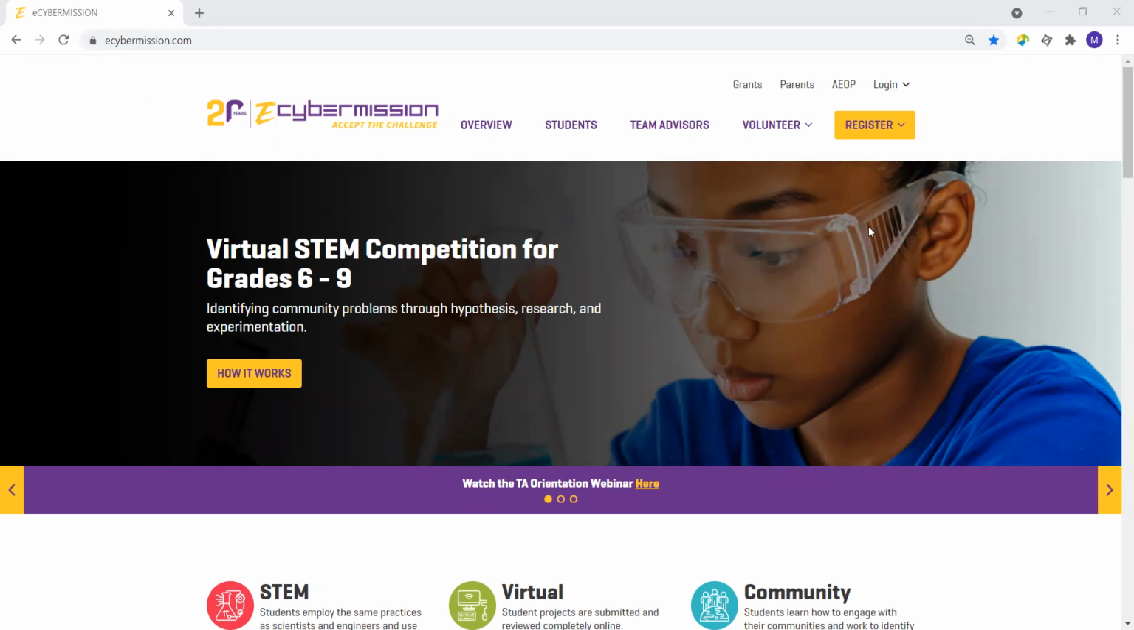So the first step is going to be to go to eCYBERMISSION.com. Head on over there, and in the top right, you'll see a register button. You're going to click there and then just choose who you are. Are you a student, a team advisor, or one of our volunteers, a cyber guide ambassador, or virtual judge? Today, we're going to be doing student registration.